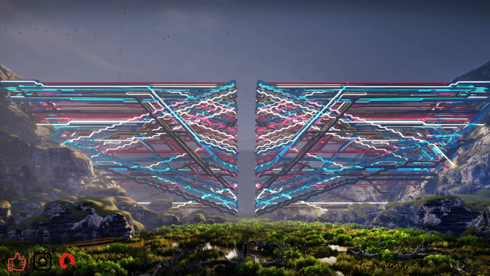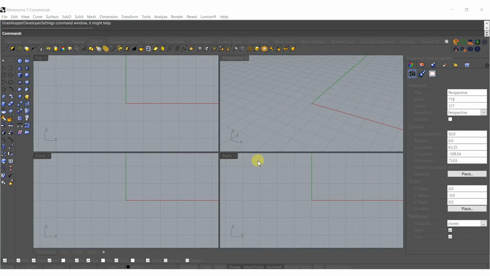Hey everyone. For today's little tutorial, we're just going to mess with some grids and the plugin Shortest Walk, and you can get that at Food for Rhino. So let's jump into Grasshopper.